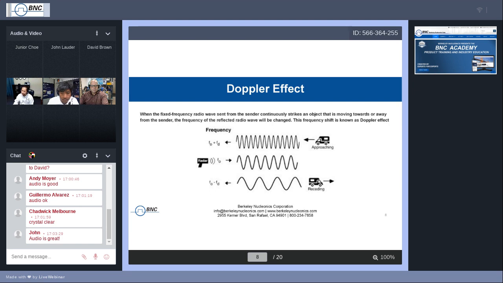Vice versa, the wavelengths for a receding object, or an object moving away from you, will have a much wider wavelength and a smaller number of wavelengths. And again, that is the indicator that the object is moving away.